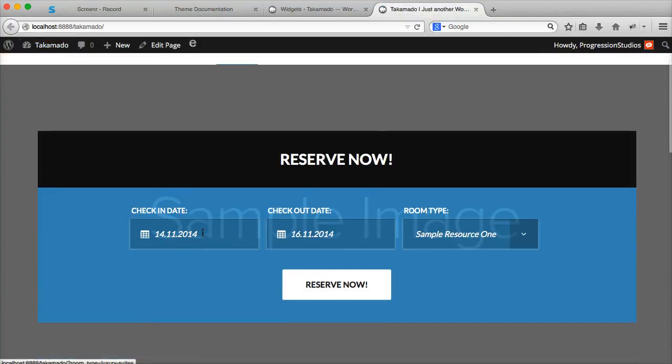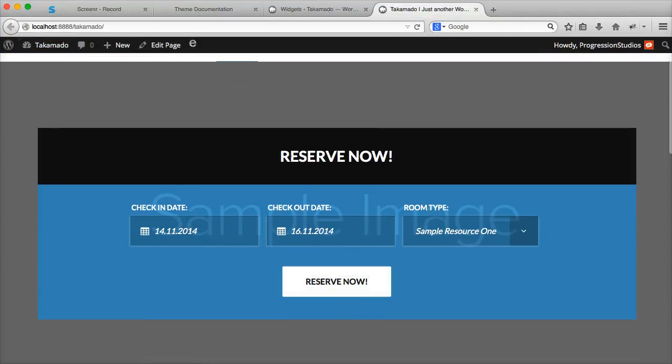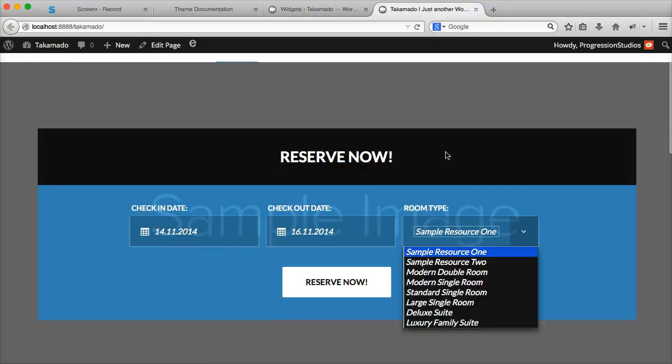So if we open up our site, you'll see the form is showing up, and you of course can adjust any of these text fields, and it will automatically pull in all of your rooms.